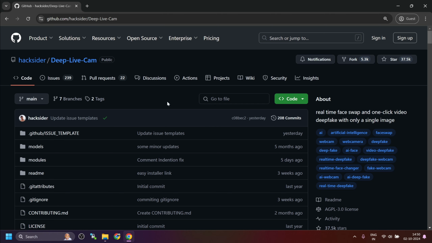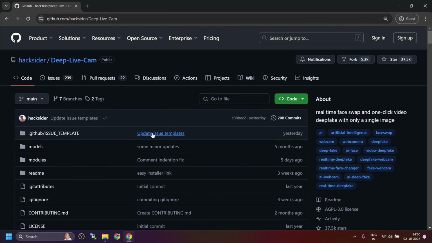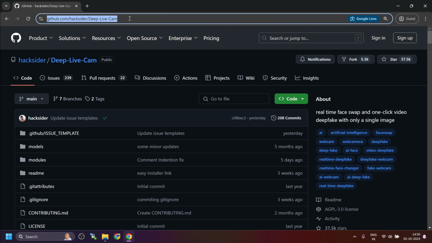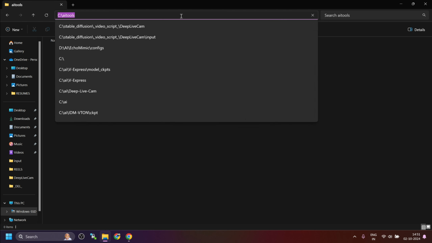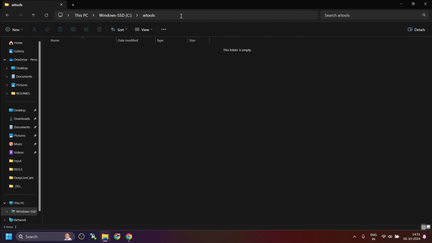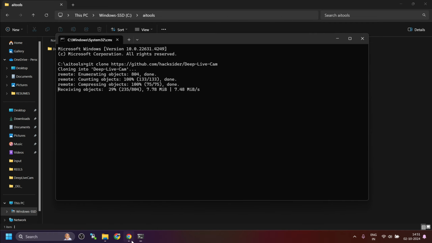So let's start with the installation. We will follow the steps that are mentioned in the repository. So we'll start by cloning the repository. For that, you can copy the URL, navigate to the folder where you want to install, type cmd in the address bar and press enter. Now use the command git clone and paste the URL. Press enter and it will start the cloning.